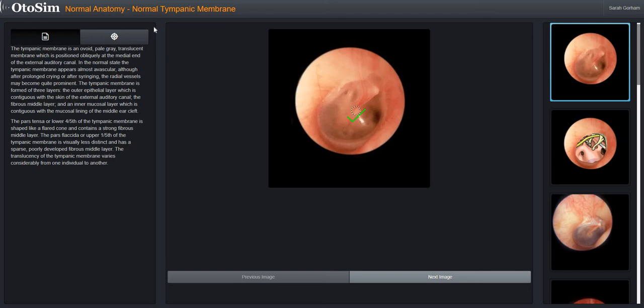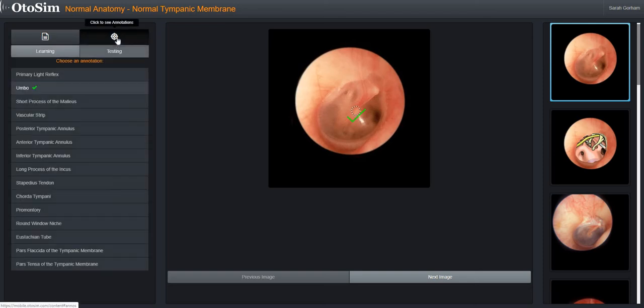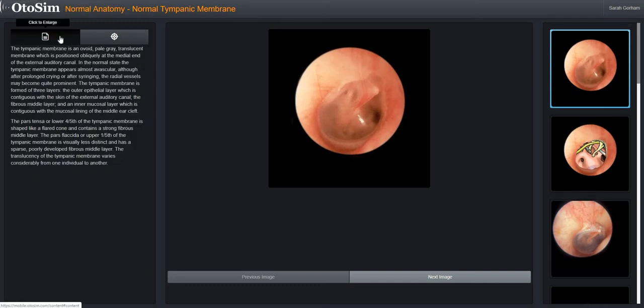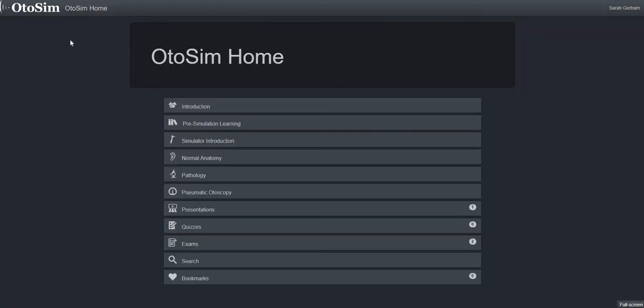Another really great feature of this software is the annotation section. This is the interactive section for students where they can go into a learning component or a testing component. The learning component will actually bring up an annotation of whatever anatomical landmark they click on, whereas the testing section will force them to click on that landmark themselves in order for the annotation to show up and for them to know that they have correctly located that anatomical landmark. In order to return to the home page, simply click the logo at the top left-hand side.